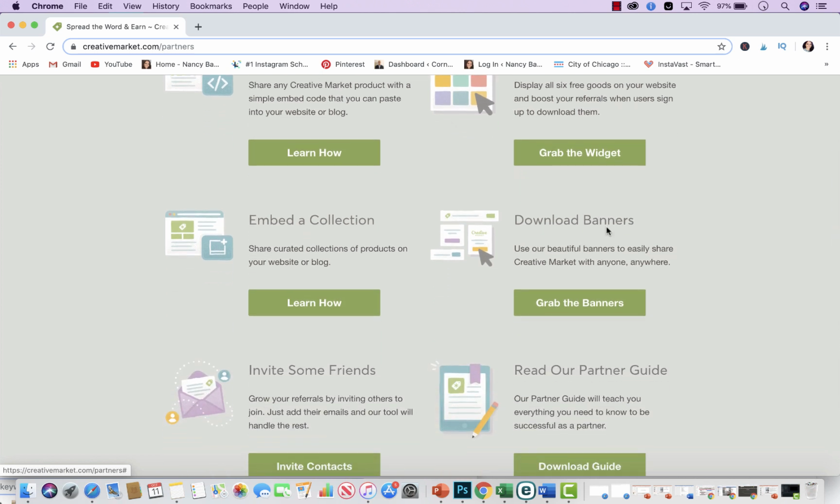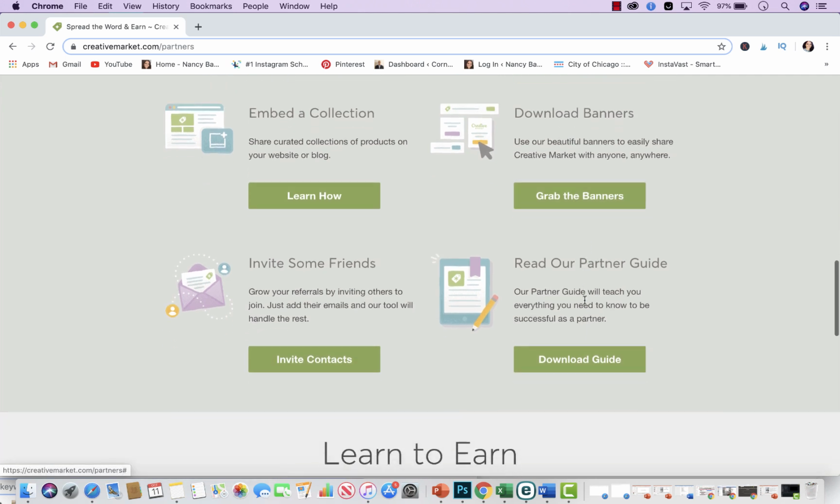You could download banners. So if you go in here, you'll get a list of different banners for social media, for Pinterest, for Instagram, for Twitter, for your Facebook, and you could promote it through your social media marketing.